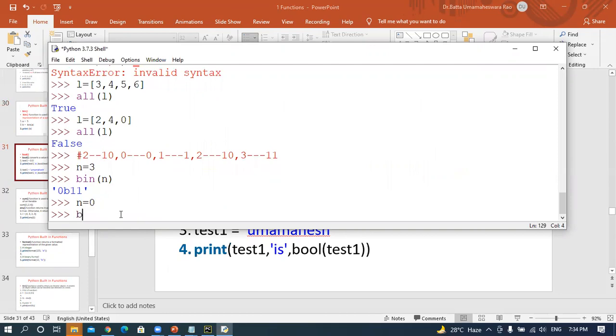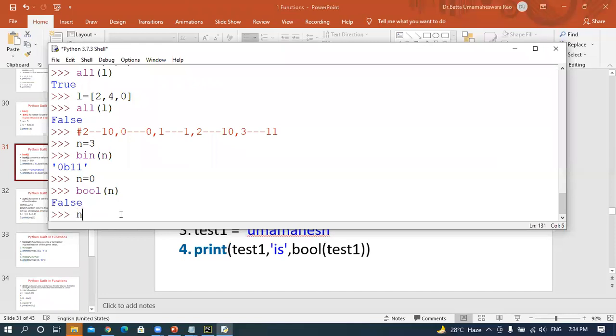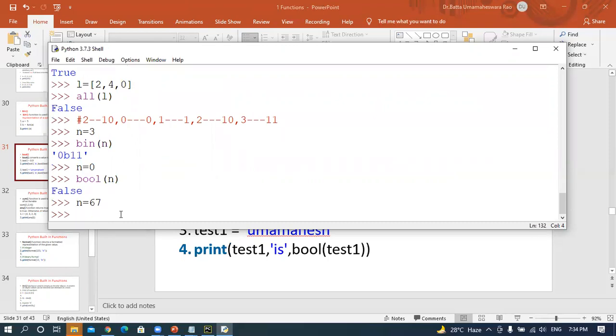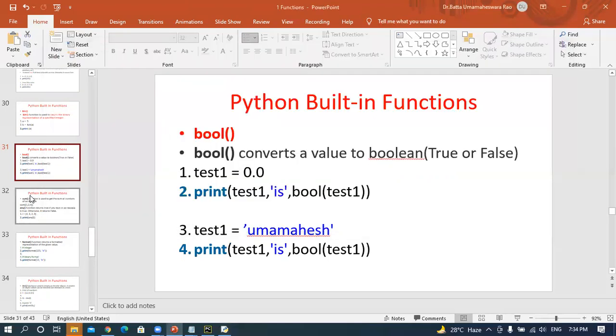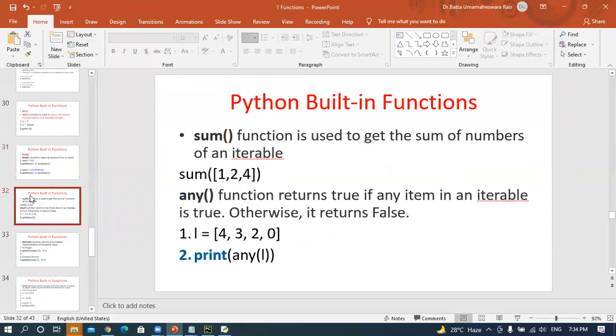Here, Boolean value, bool of n. Bool of n means the Boolean value always prints a true or false value. For example, n equal to 0 is false. For example, n equal to 67, one or any number other than zero is called a true value. Bool of n gives true. In this way you will apply the Boolean value.